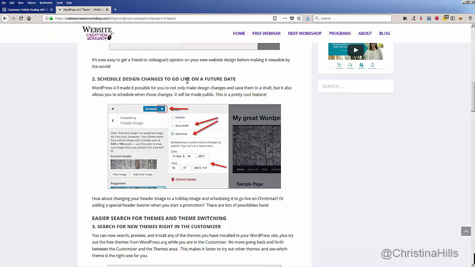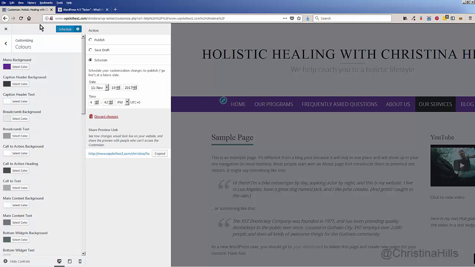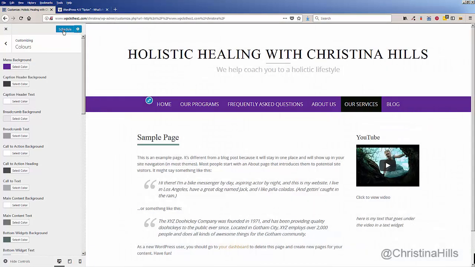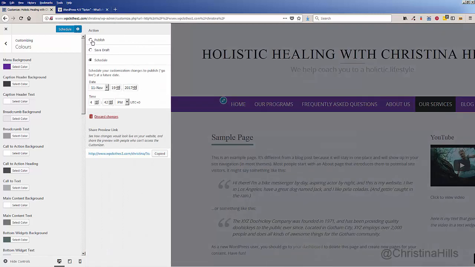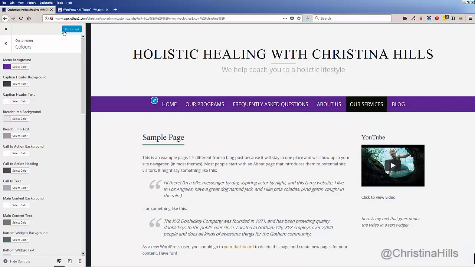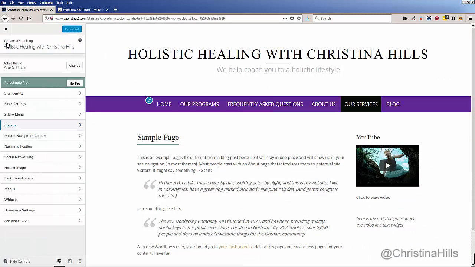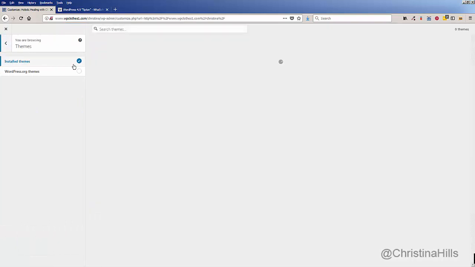Now, one of the other cool things that's changed in WordPress 4.9 is searching for new themes right inside the customizer. So let me show you how that works. So instead of, let me come back here, I will publish this. I think I'll keep those purple changes. And then I'm going to come back in here and let's go to change theme.